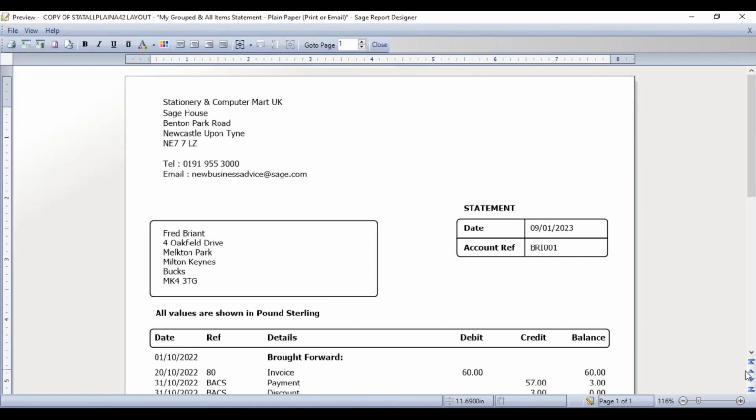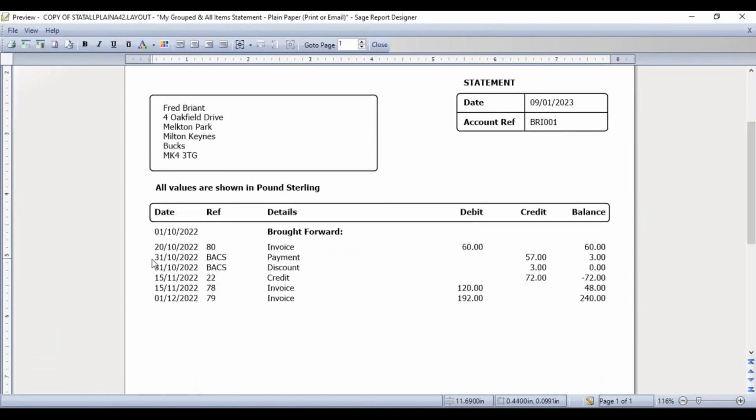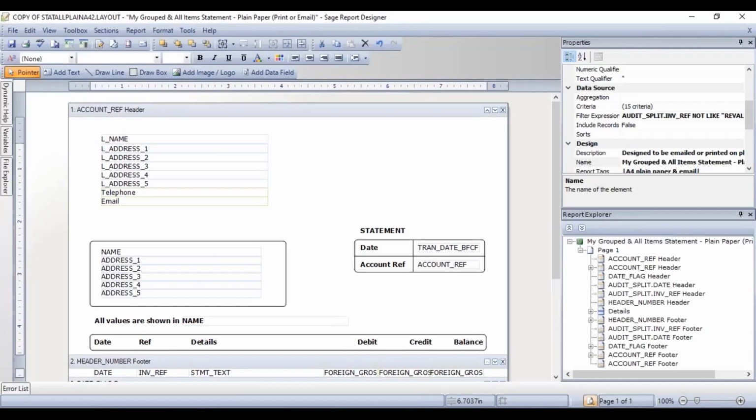Just zoom in a little bit. So again, we can see that firstly, we're still sorting in date order, but secondly, within transactions with the same date, we're now sorting in invoice reference order. So that's that done. So if I go back into Designer, I'm just going to save my changes.